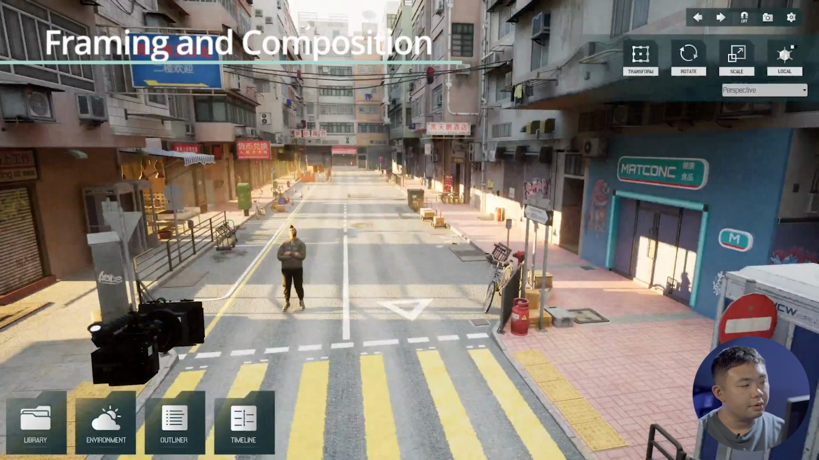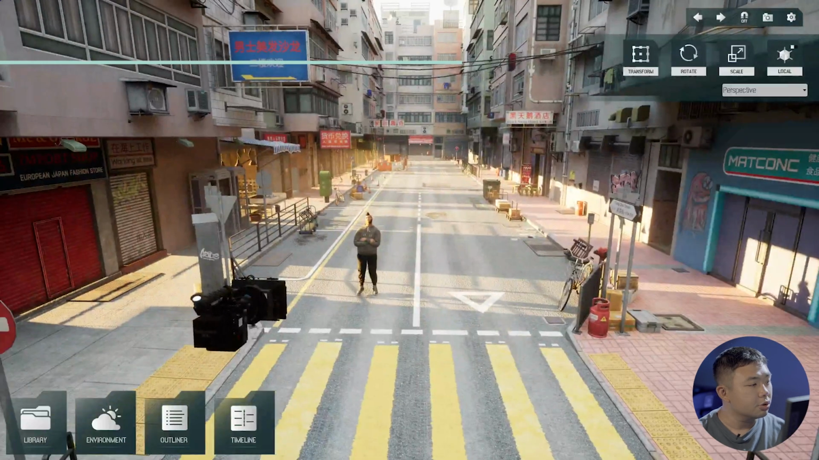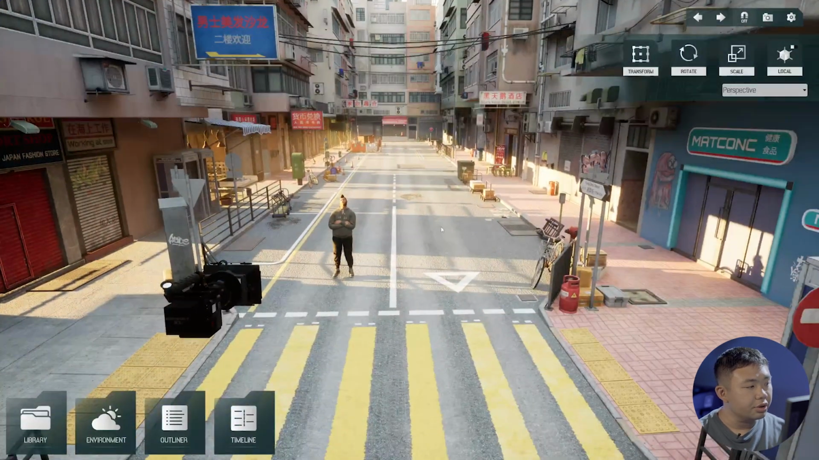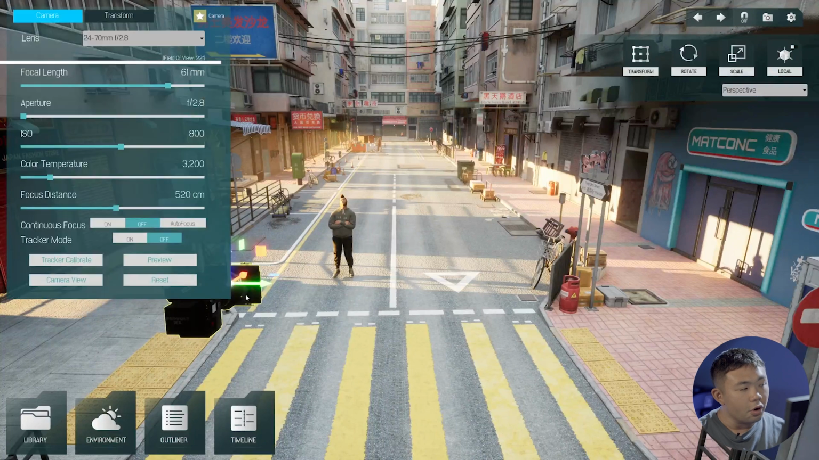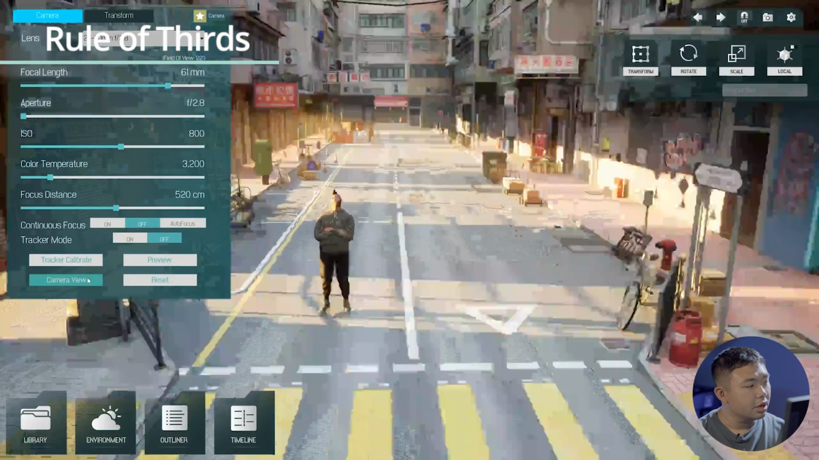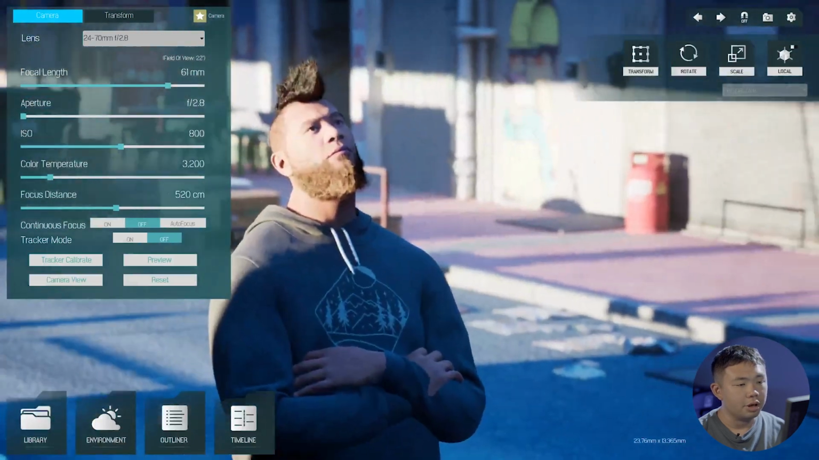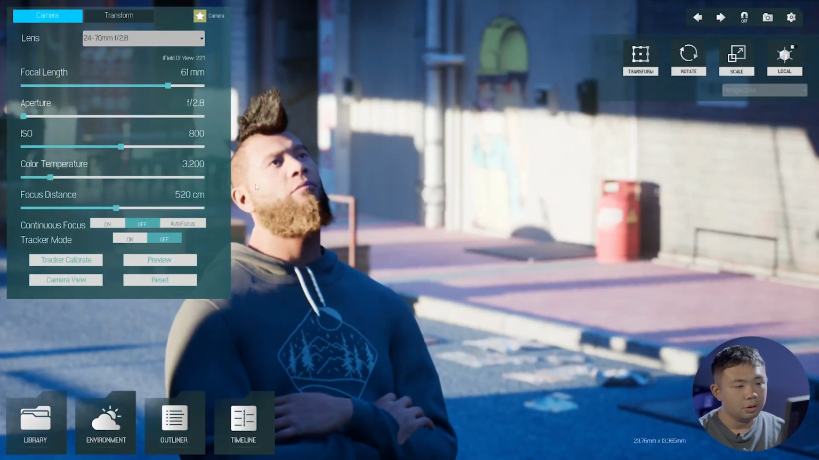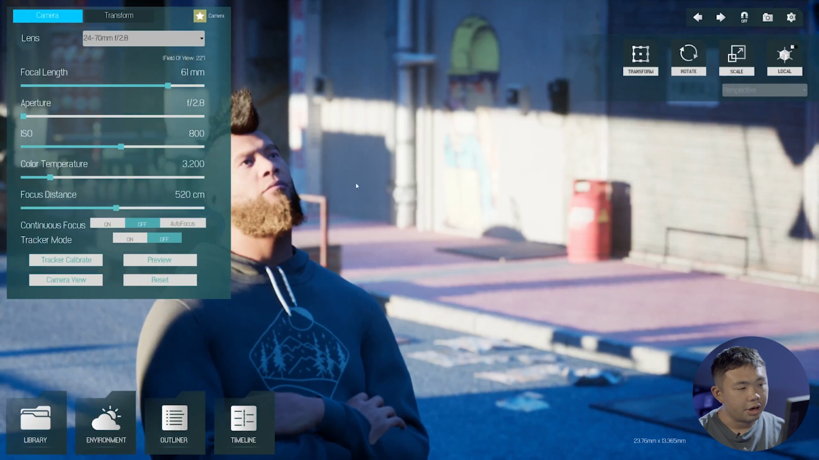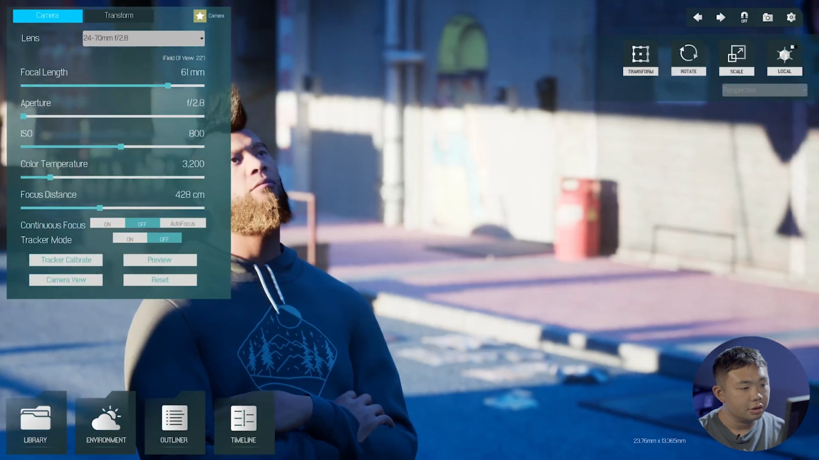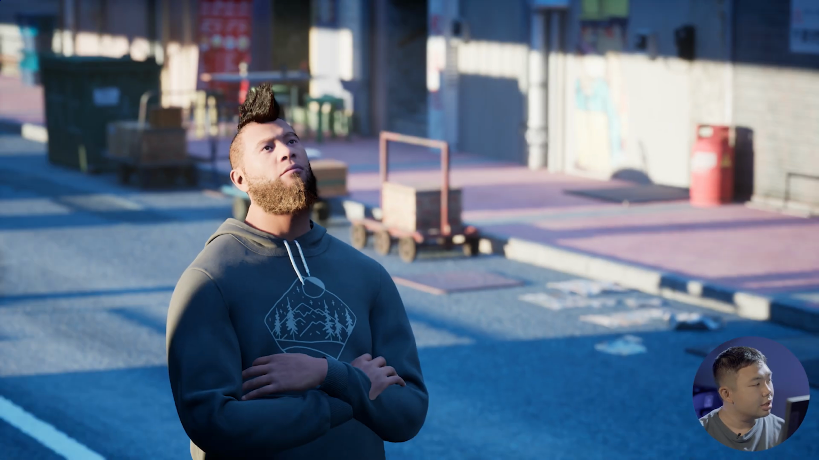Let's get started. The first step in basic cinematography is mastering framing and compositions. Today, we'll introduce 3 simple rules to follow. The first one is called the rule of thirds. It positions the subjects off the center, making the compositions more dynamic, just like this one. You can see that the character is not in the center, but a little bit to the left, and then we can focus on the character. That's about the composition of the rule of thirds.